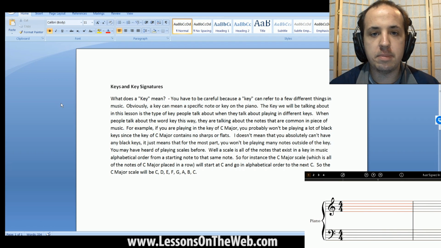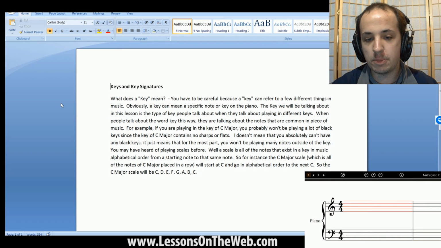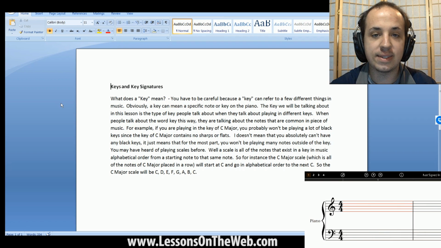So what that really means is that, say you have the key of C. Well, the key of C tells you a specific set of notes that you can find in that song, but it doesn't mean that they'll all appear in that order. So here's what I'm going to get to. Let's talk about what a scale is.